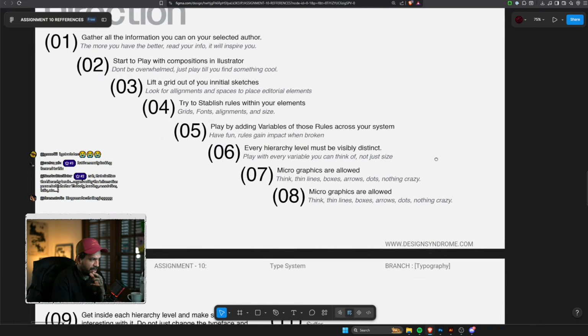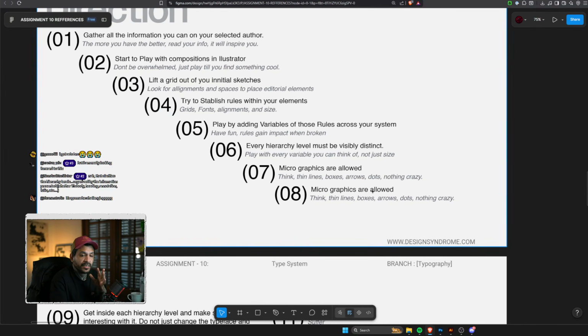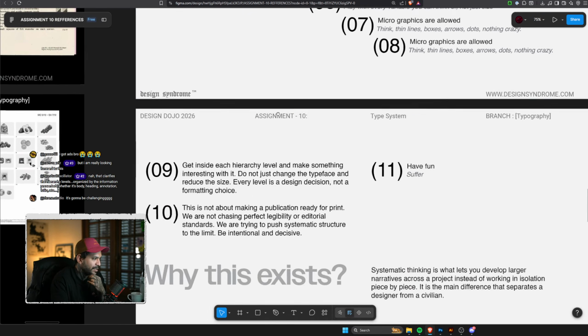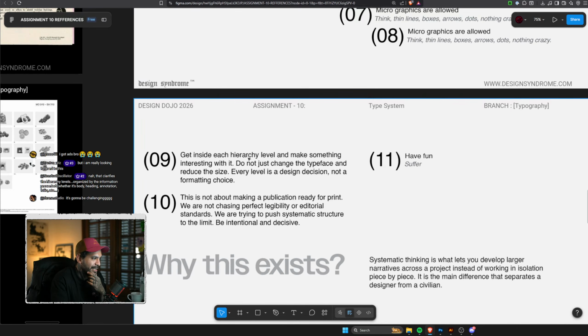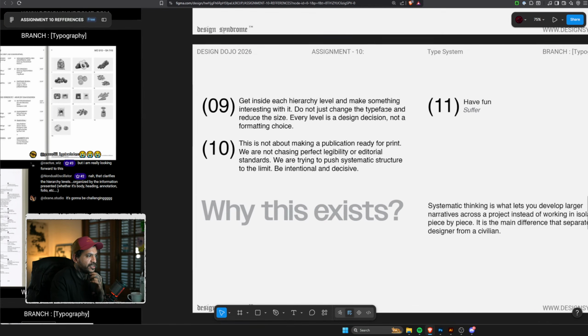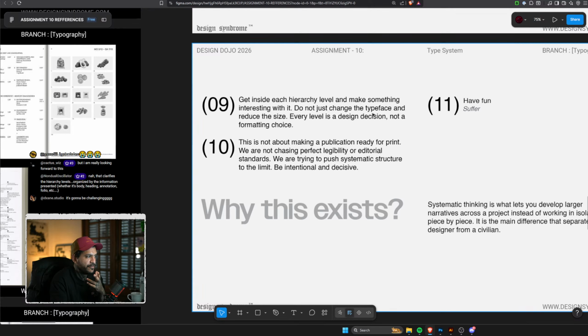I'm going to show you some examples now, but micrographics are allowed. Lines, arrows, whatever it is, you can use them as supporting elements for your graphic system. This is what I meant. Get inside each hierarchy level, make something interesting with it. Don't just change the typeface and reduce the size. Every level is a design decision, not a formatting choice.